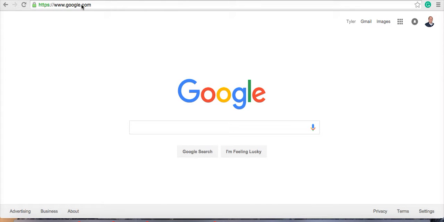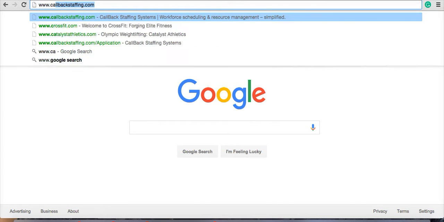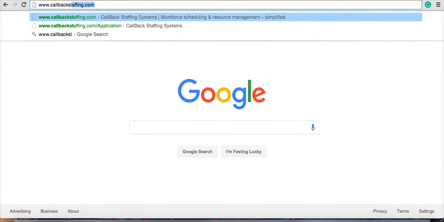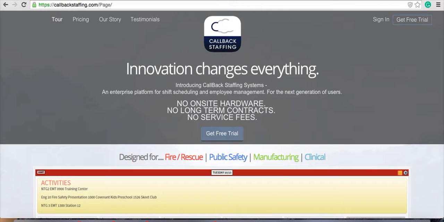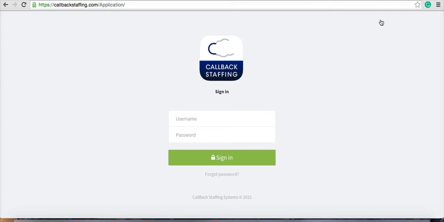The first thing that every employee needs to do is log into Callback Staffing. The easiest way to do this is to go to your internet service provider web browser and go to the address bar and type in www.callbackstaffing.com. Once you get to the Callback Staffing homepage, find the Sign In button that is in the top right of the page and click on it.